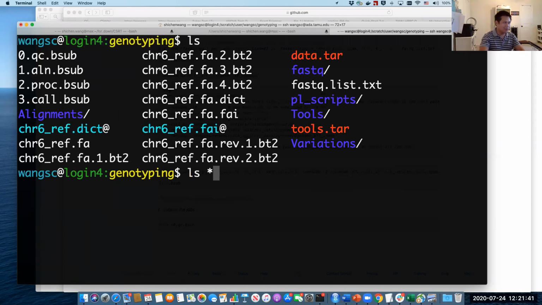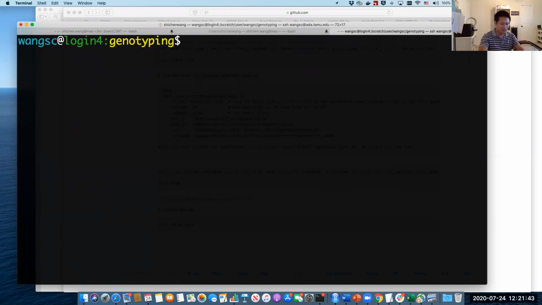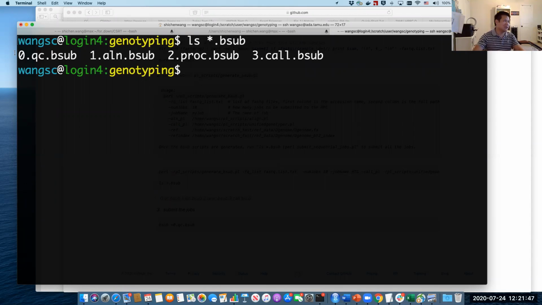Let's see all the bsubs. Let's say ls star.bsub. It generated 0, the QC step bsub; 1, the alignment step bsub; 2, processing, which means processing all the alignment files; and 3, calling variations.